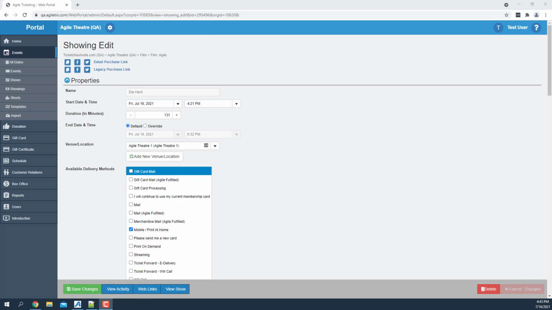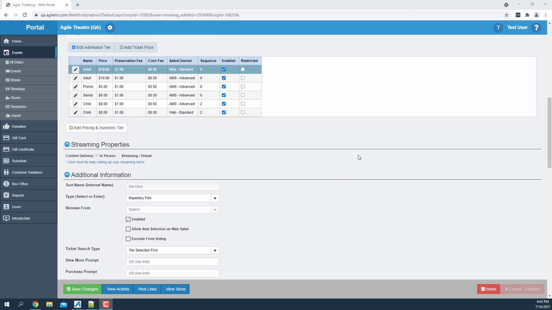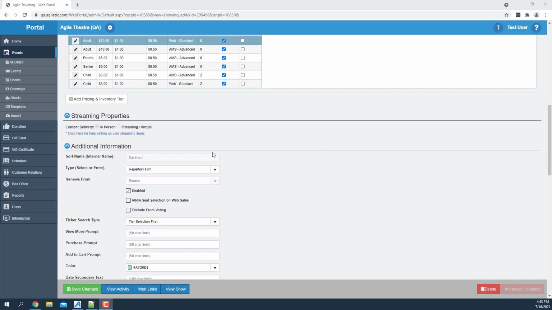Next, we are going to look at a small change at the event level to allow setting the renewal event. If we have an annual event where people need to renew their seats, we can link last year's event with this year's in order to make getting the same seats easy for the customer. On this event, I'll go down to the additional information area, and here I can see the new Renews From option, where I can search for last year's event and link those together.